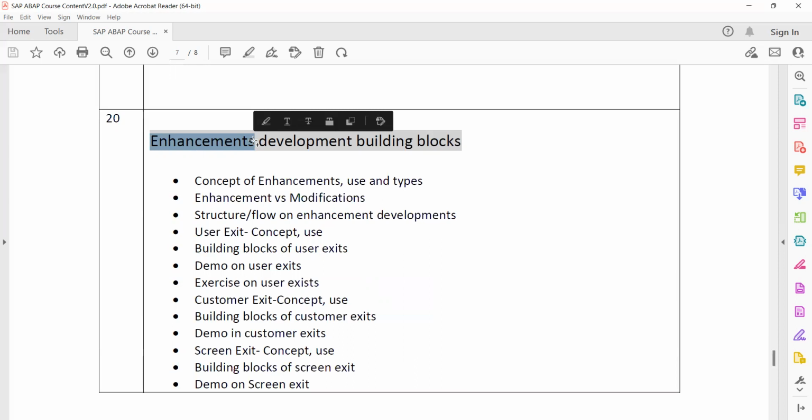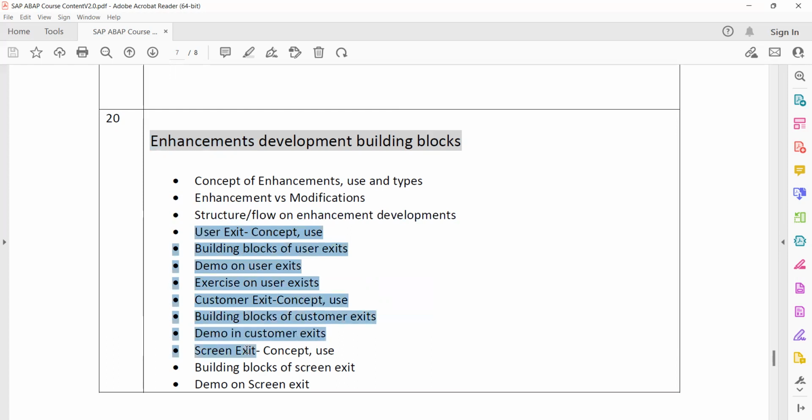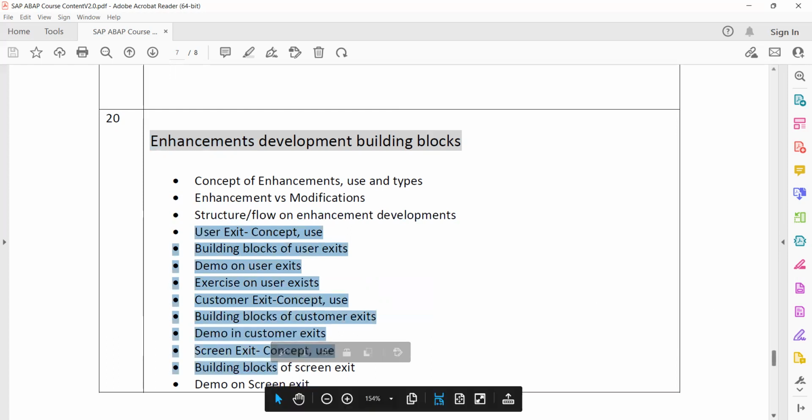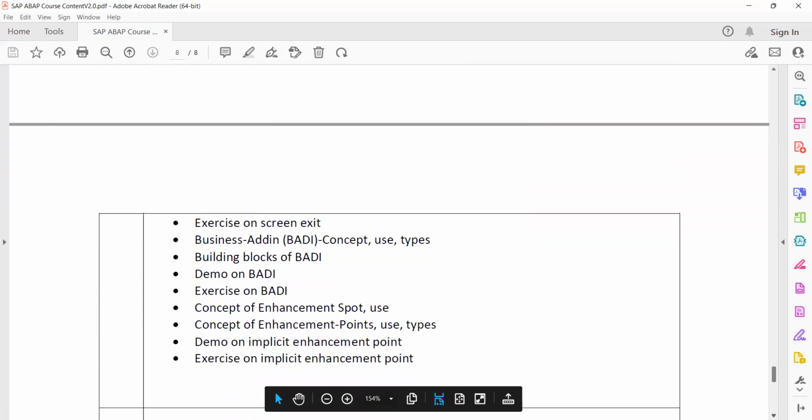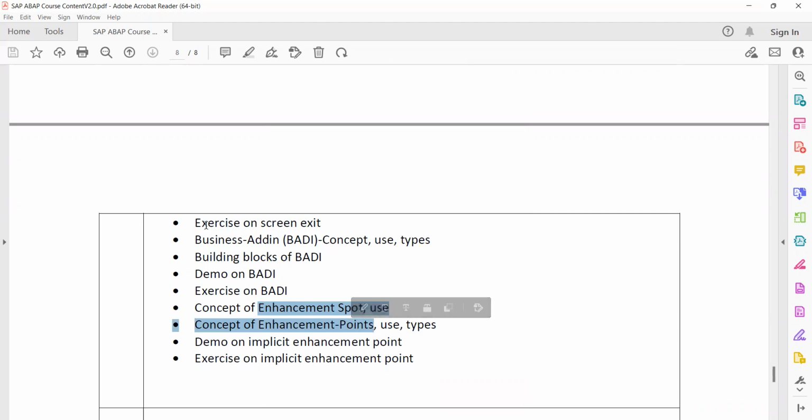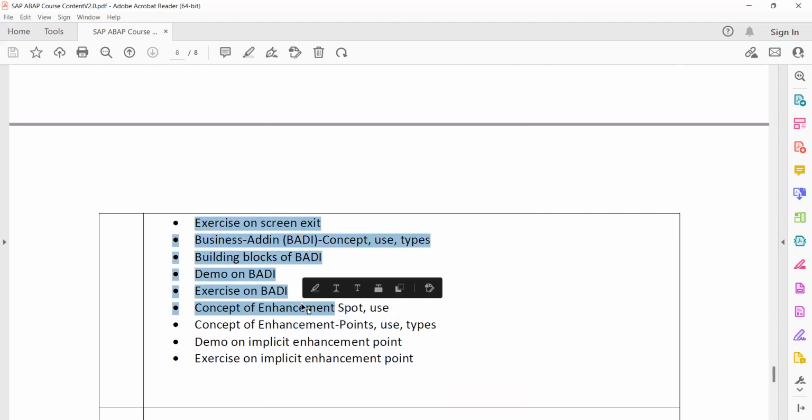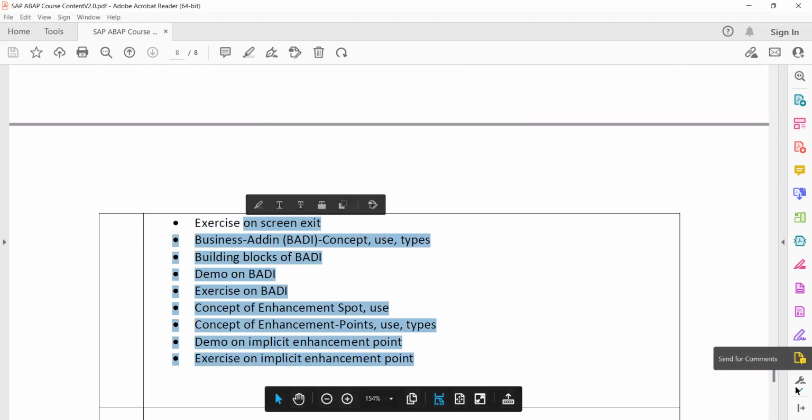So what techniques are available for adding this code into the standard code? Like we have user exits, mainly you will see in the SD module. Then customer exits, BAdIs, screen exits, then you see new BAdIs. Now enhancement spots and points are also available. We'll cover comprehensively all these topics, with a demo and with an exercise for you.